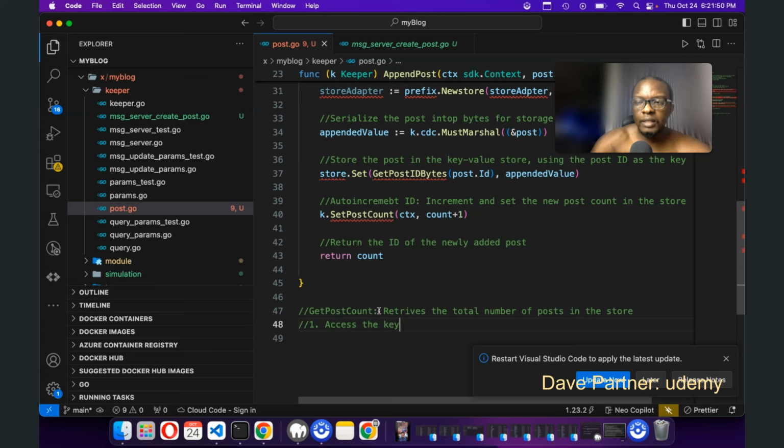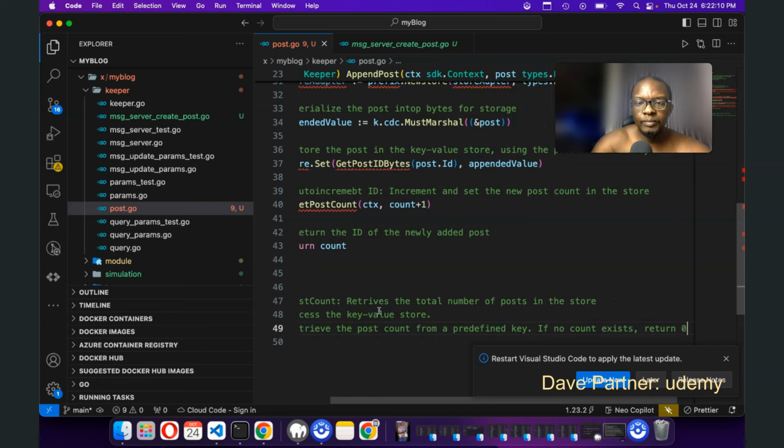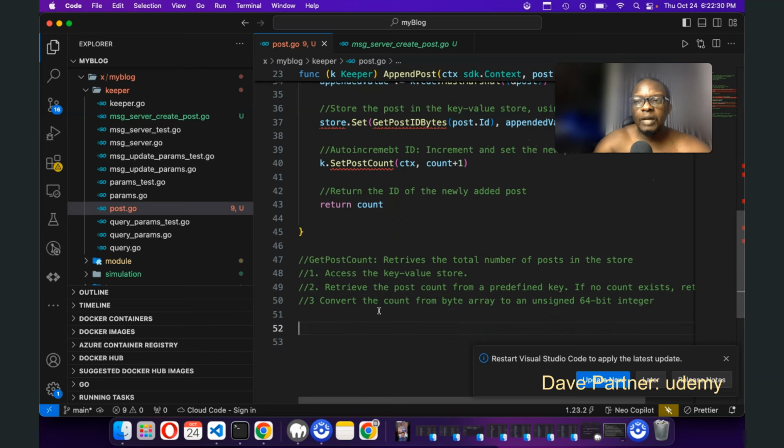Access the key value store. Step two, retrieve the post count from a predefined key. If no count exists, return zero. And then finally, step three, convert the count from byte array to an unsigned 64 bit integer. And I think we're done. Now we can write the code.